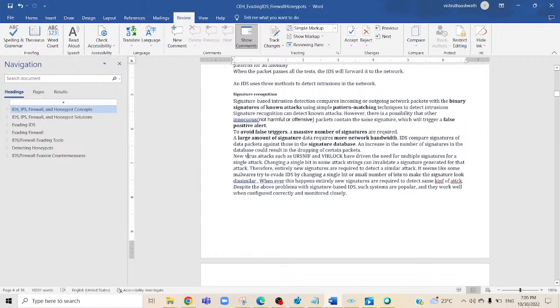New virus attacks such as URSNIF and VirLock have driven the need for multiple signatures for a single attack. Changing a single bit in some attack strings can invalidate a signature generated for that attack. Therefore, entirely new signatures are required to detect a similar attack. It seems like some malwares try to evade IDS by changing a single bit or small number of bits to make the signature look dissimilar. Whenever this happens, entirely new signatures are required to detect the same kind of attack.